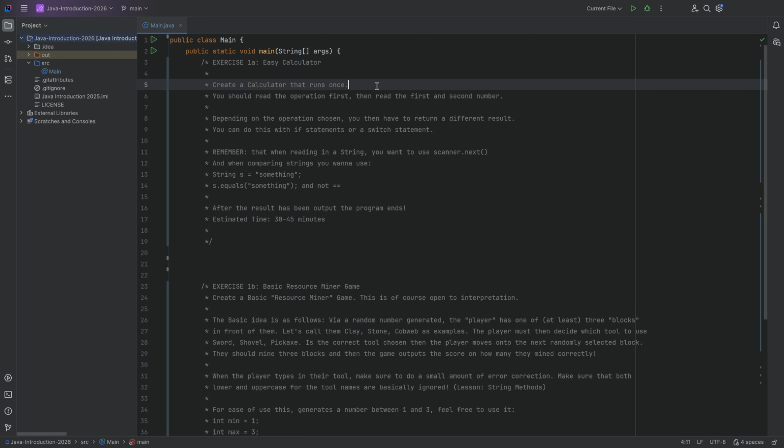If you think that this has changed, I don't know what you're talking about. So you should create a calculator that runs once. Basically, you should read in the operation, and then you should read in the first and the second number.